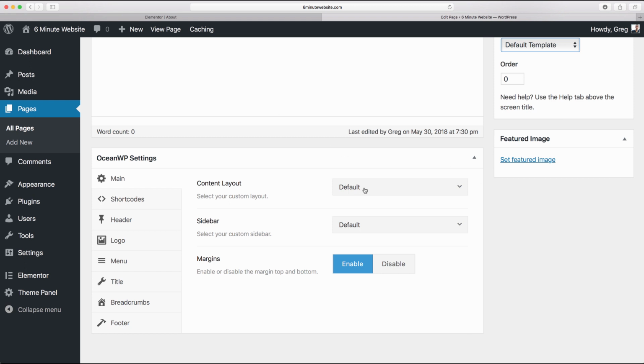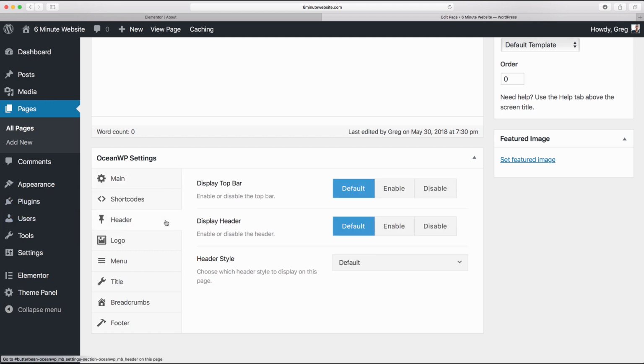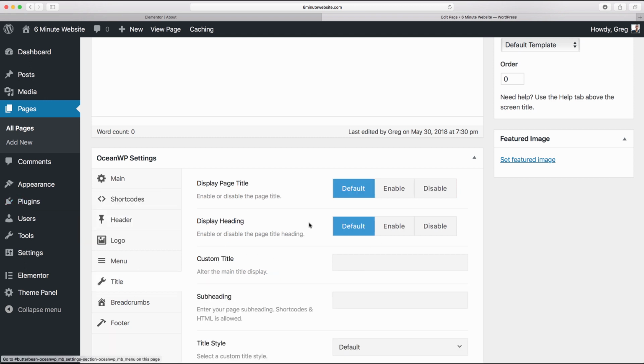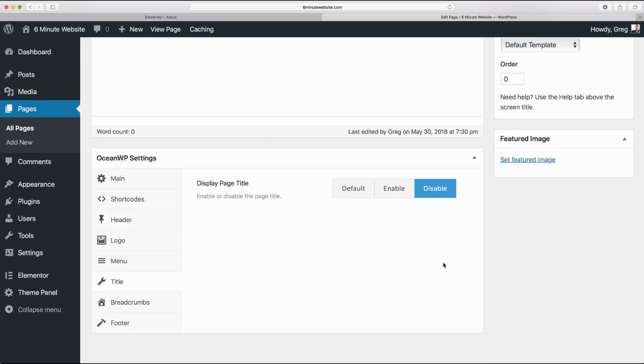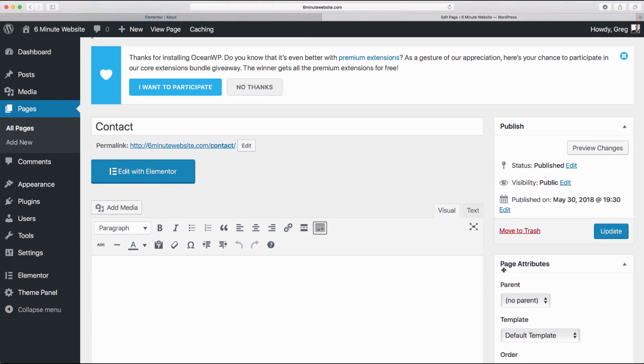So to start out, make your content layout full width and disable those margins. Then come down to header, and we're going to disable that top bar, but we're going to enable the header. All right, because that's where our transparent header is going to go. Then we're going to go to title, and we're just going to disable the title because that's kind of an unnecessary little bar at the top that can look like a header, but it's not. Then either update or publish your page.